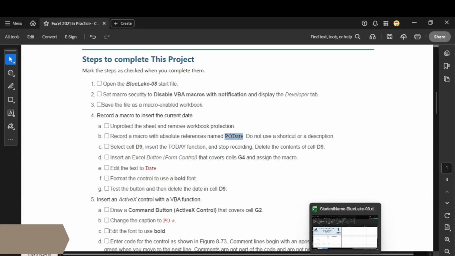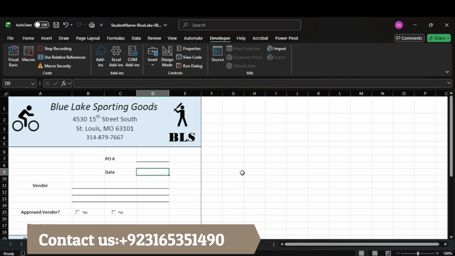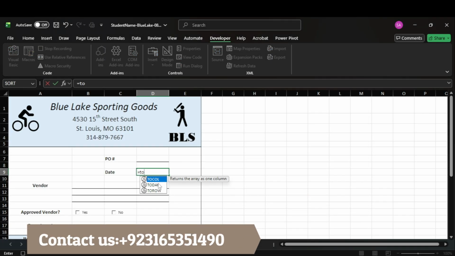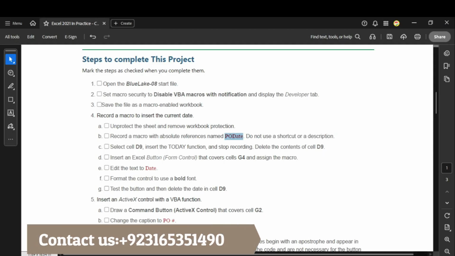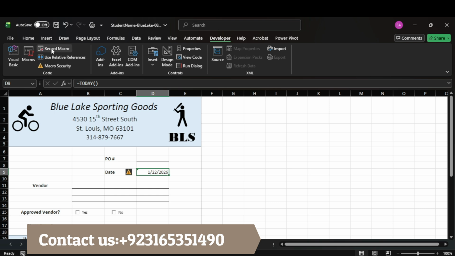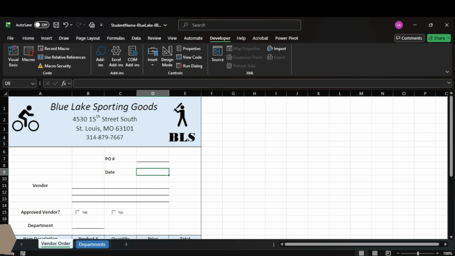Select cell D9, insert the TODAY function, select cell D9 and the TODAY function, click OK. Then stop recording it, delete it.